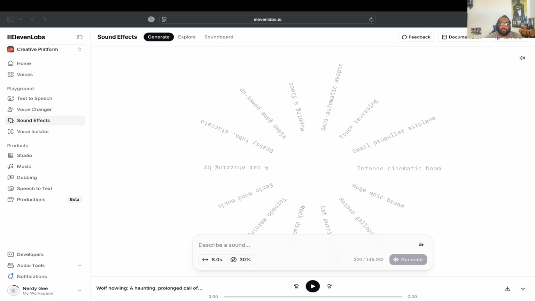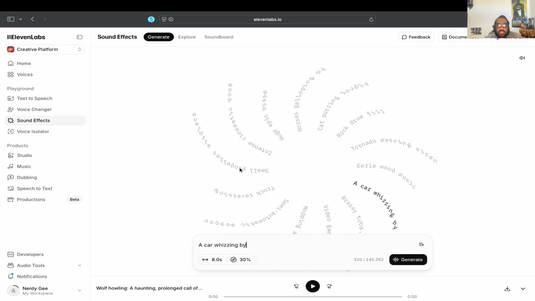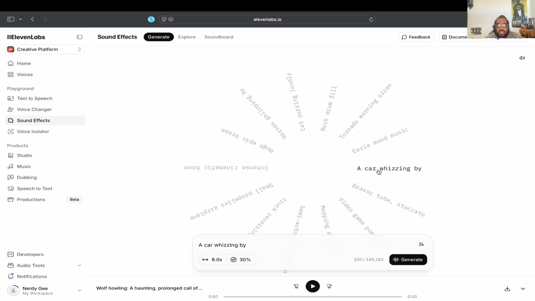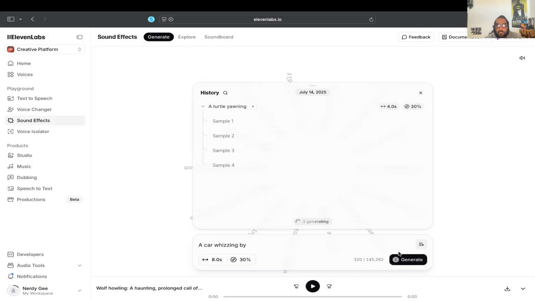Okay. So basically, if you want to hear something when it comes to the sound effects, you click on this, type a car whizzing by, and we're going to tell it to generate. Oh, see, I've done one before, a turtle yawning. Don't ask why. So it's generating right now. It's going to be a car whizzing by. So if that's something you want to hear, there you go. We got a couple different samples, which I love, that they give you four samples of something to think about.